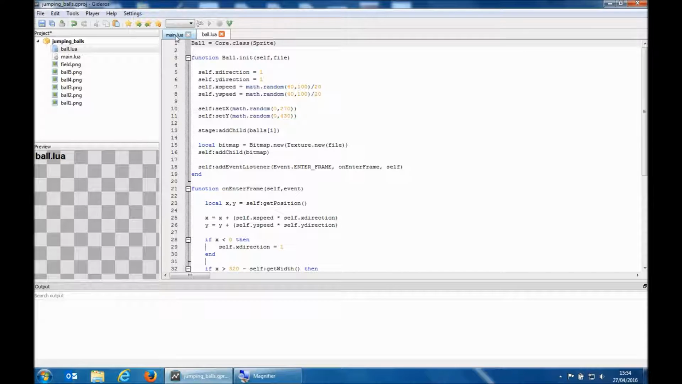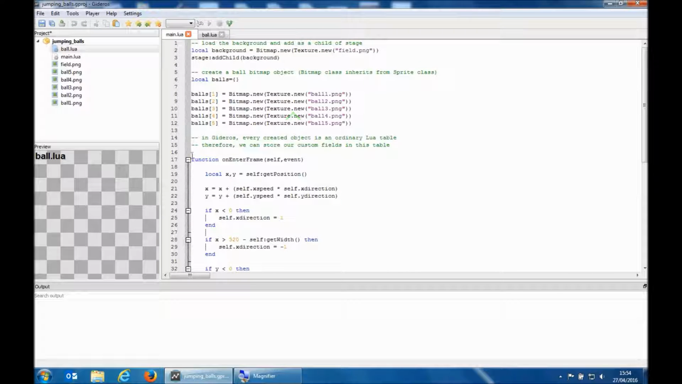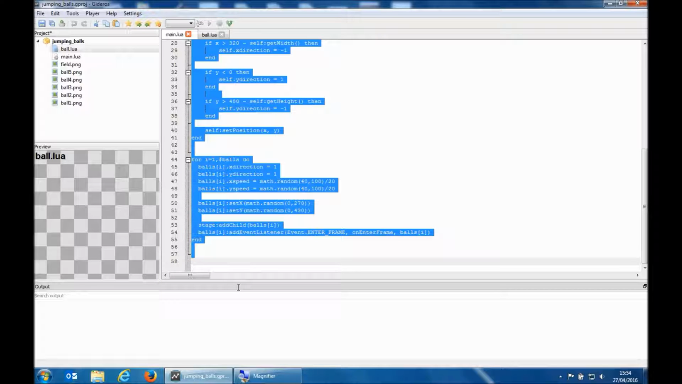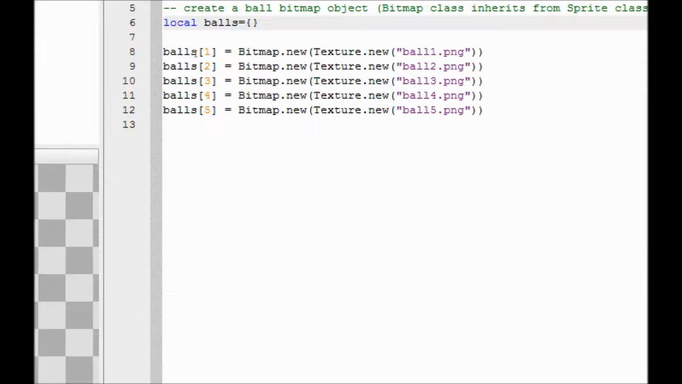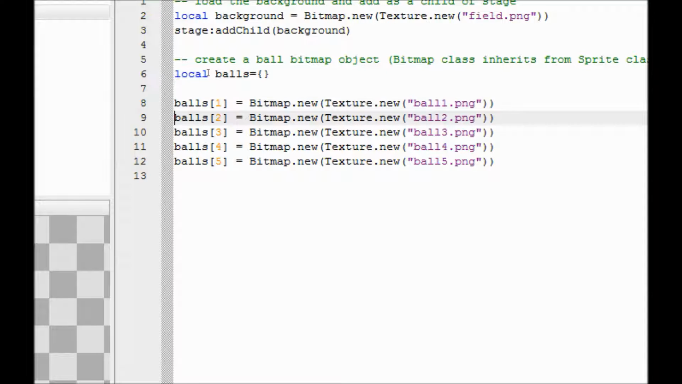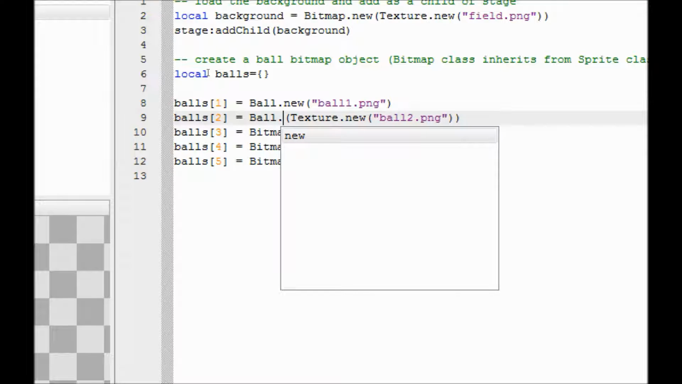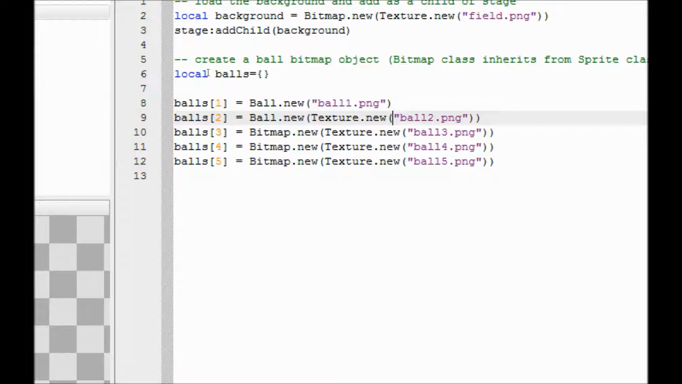So let's go back to the main program. So I can remove all of this stuff, which I've now duplicated elsewhere. I still have a table of balls, which is an array of balls, but now each ball is going to be a ball object. So instead of bitmap.new, I do ball.new. And the way I've set up my ball.new class, I just pass a raw string to it. And when it instantiates the ball, it will deal with that string, load a texture based on the string, which is the file name of the texture we need, and create the object that way.